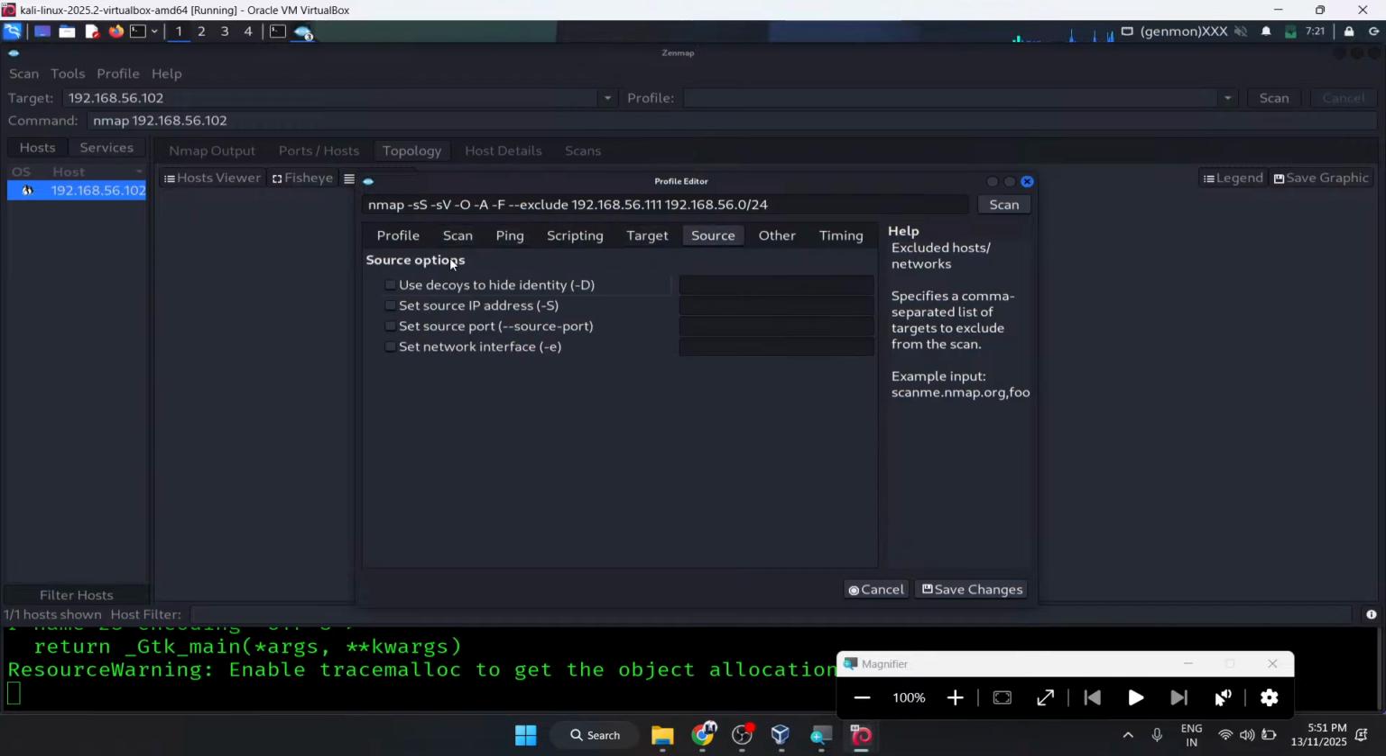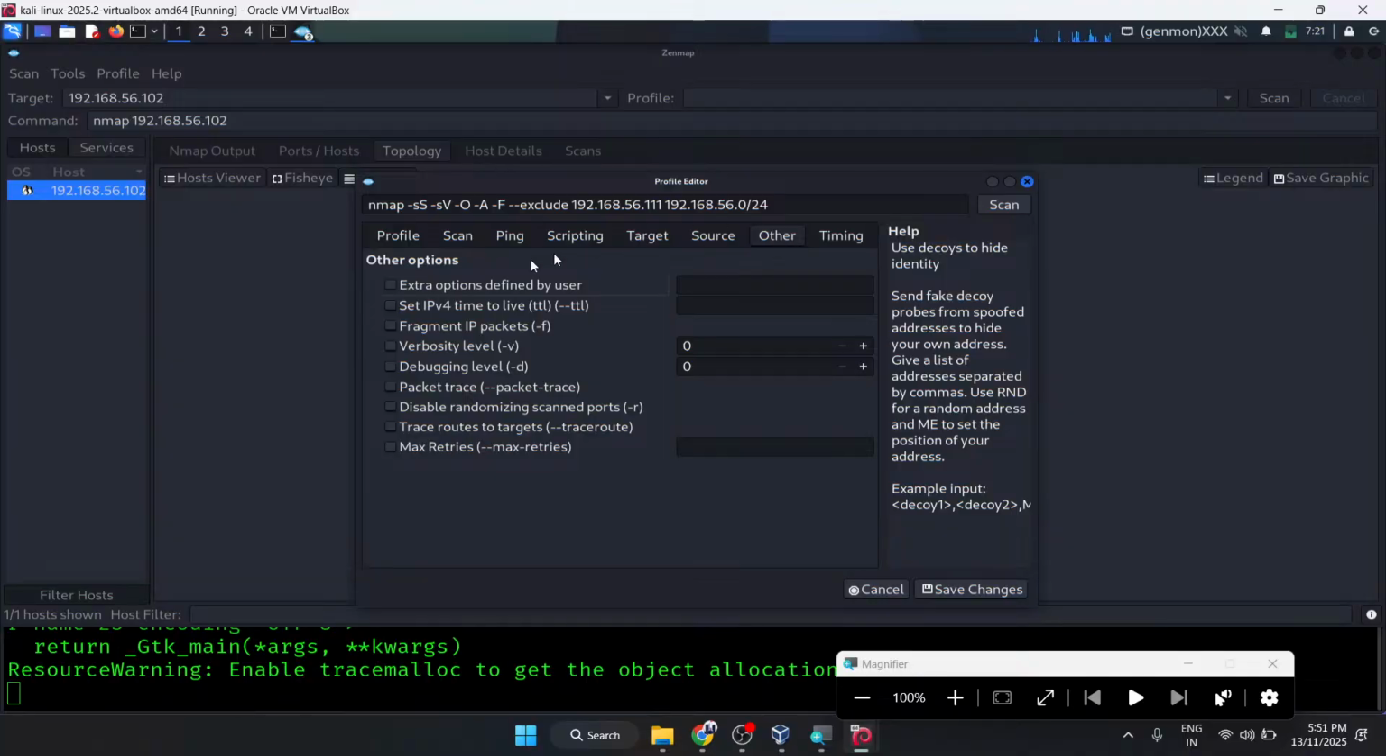Okay, next we have got source. Use decoy to hide identity, set source IP address. Okay, this is not required as a beginner. For now, we can set interfaces and other things.